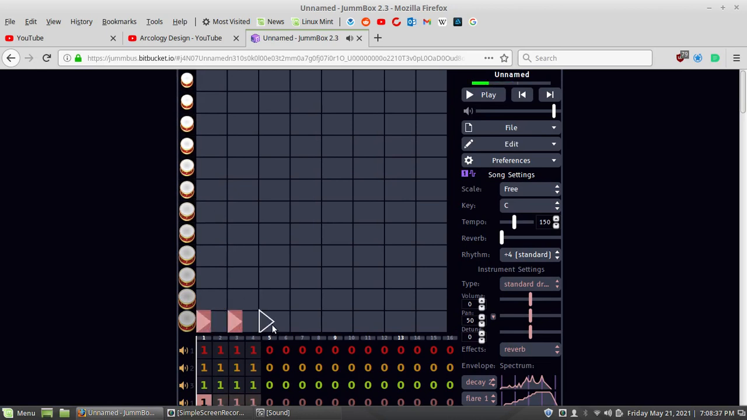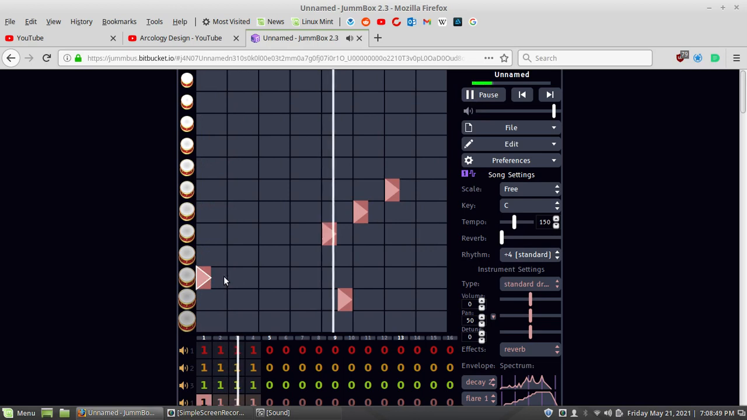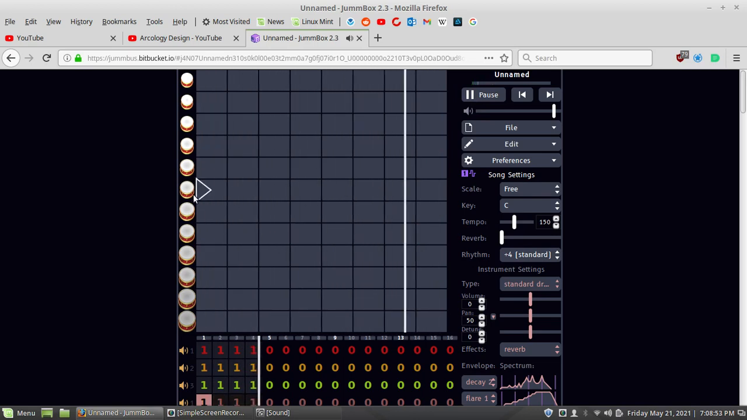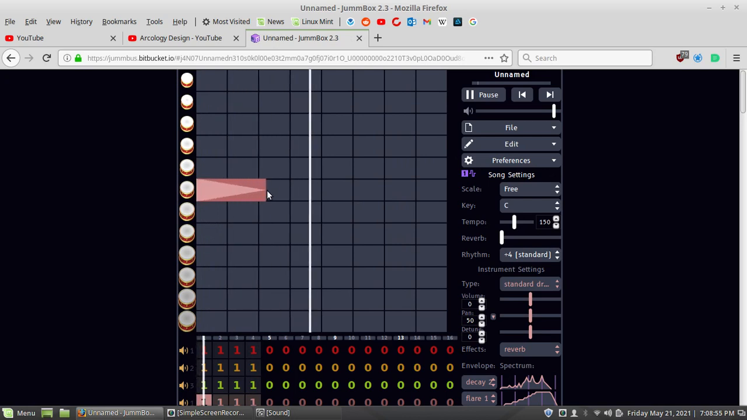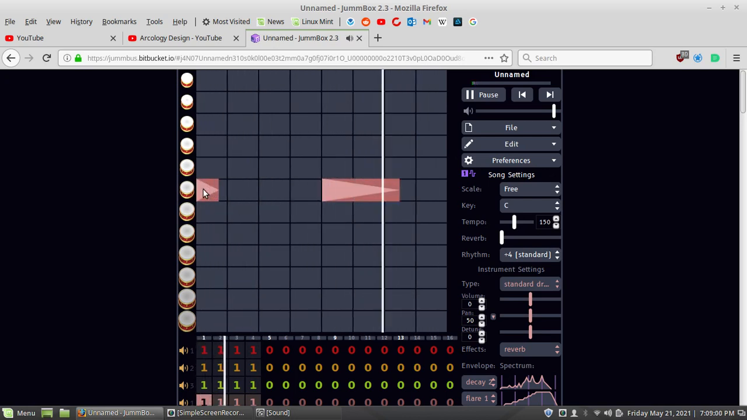So you can do... and hit play. You know, whatever. Use it. You click on it once to add it, click on it again to make it go away, and you can stretch them out. Make it like a left ride or something.